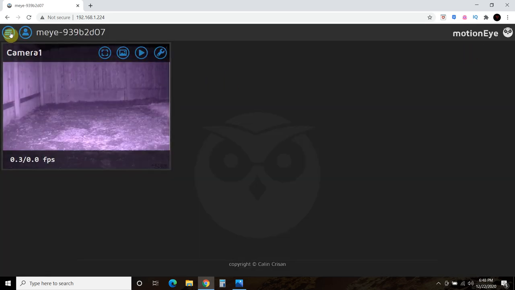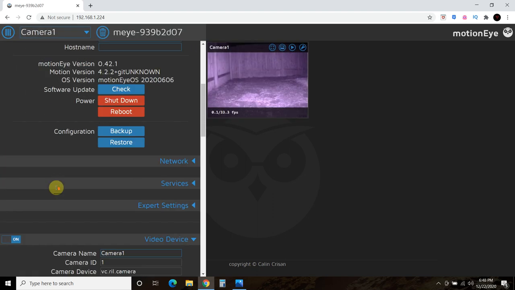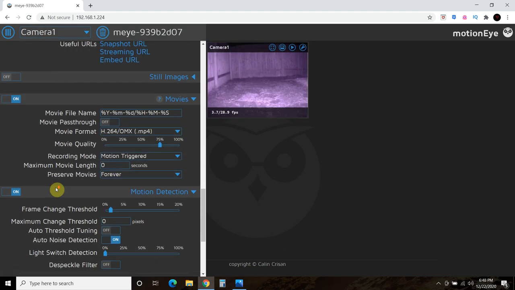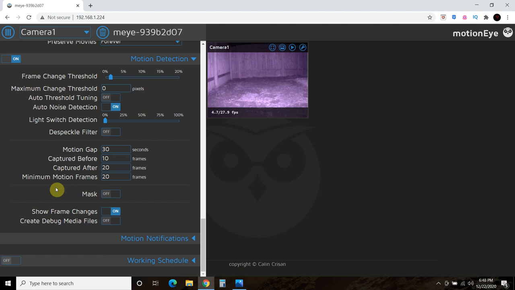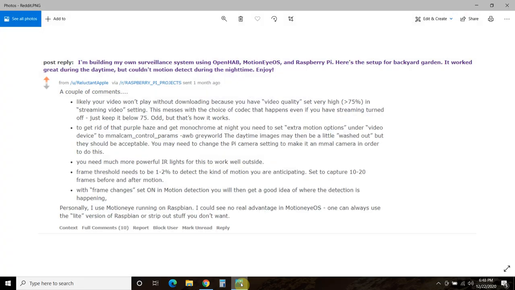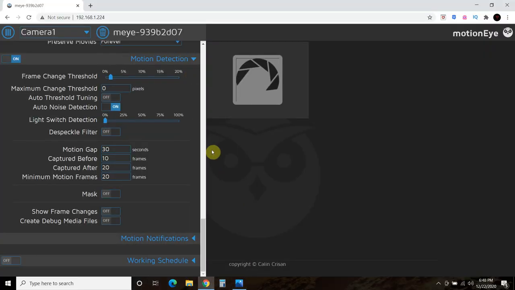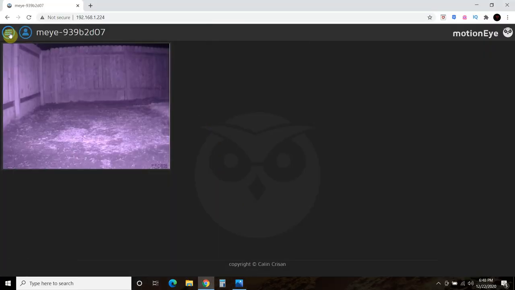All right, so that's pretty much it. We made the settings, we added the infrared light, and now we're getting better motion detection. I'm going to turn off the show frame changes because that's not what I want. So I really appreciate your help, Reluctant Apple. And, you know, this is definitely what I want to do. So in the next video, you'll probably see me installing this once I get the backyard garden.